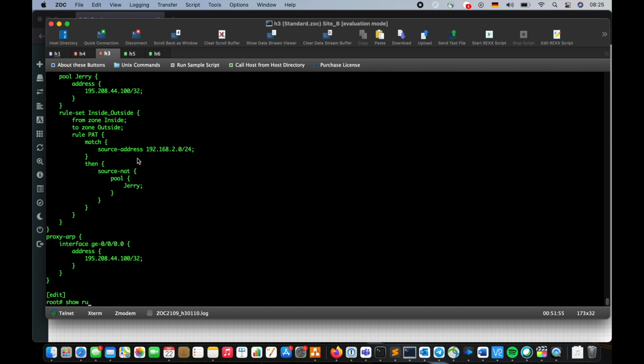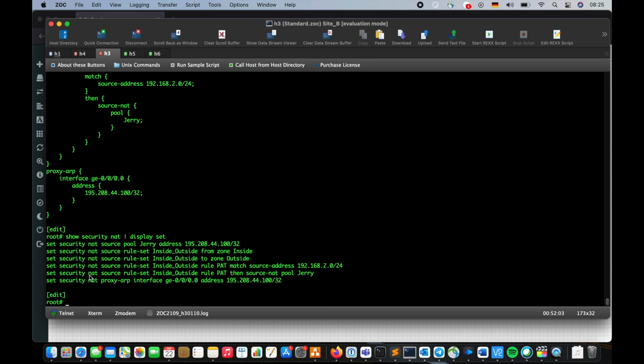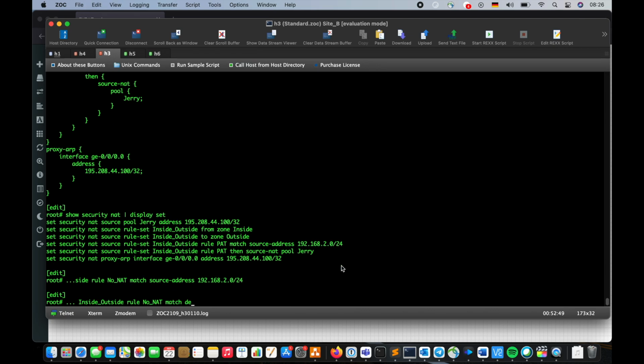So show security NAT, and then I'm going to say display set. Now I have to sandwich my rule in a way that before this line, before this part, I can put in something in there that says do not NAT this particular destination. So I'm going to say set security NAT source rule set, and then inside out. And then I'm going to say rule no NAT match exactly the same source, the spirit of copy paste, and then destination address site A.